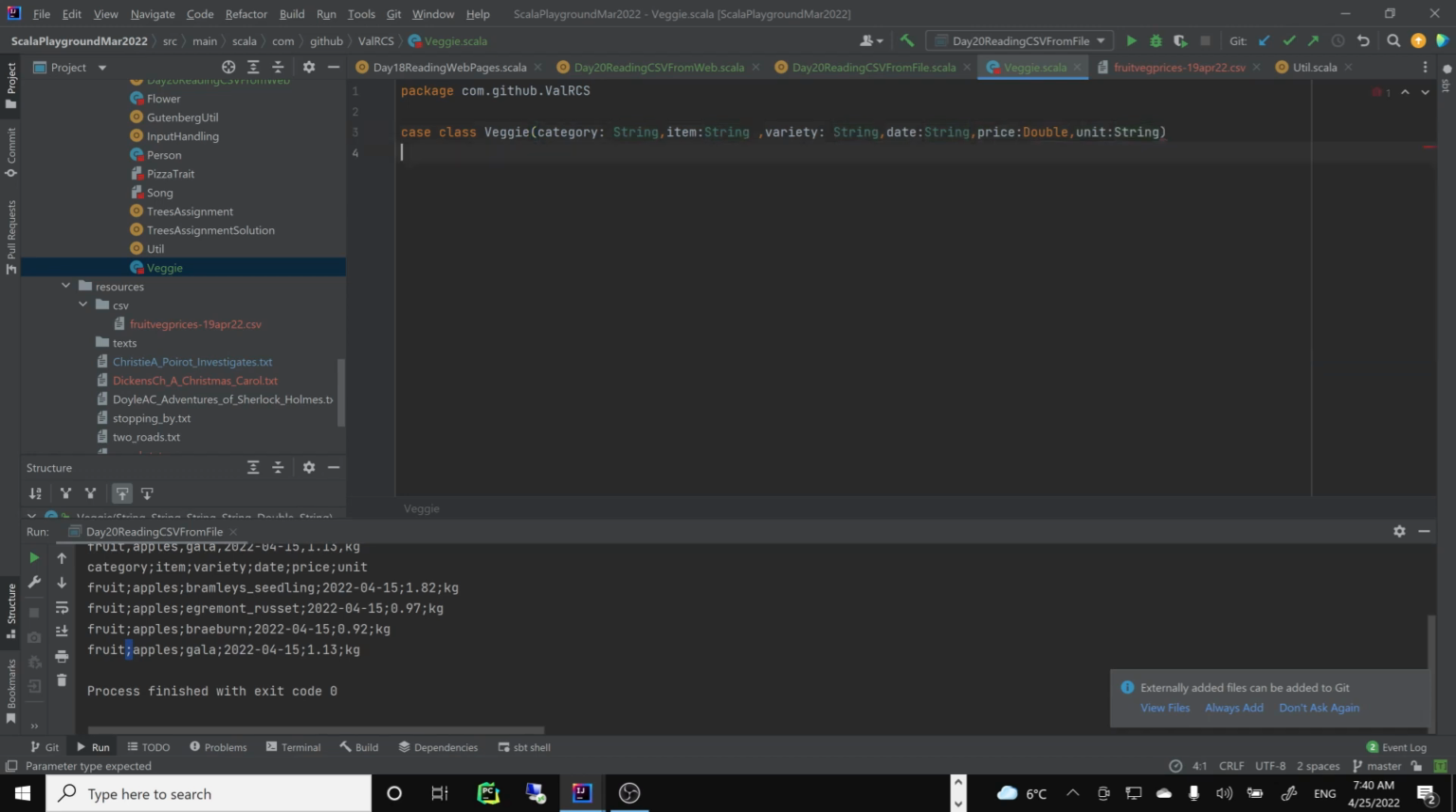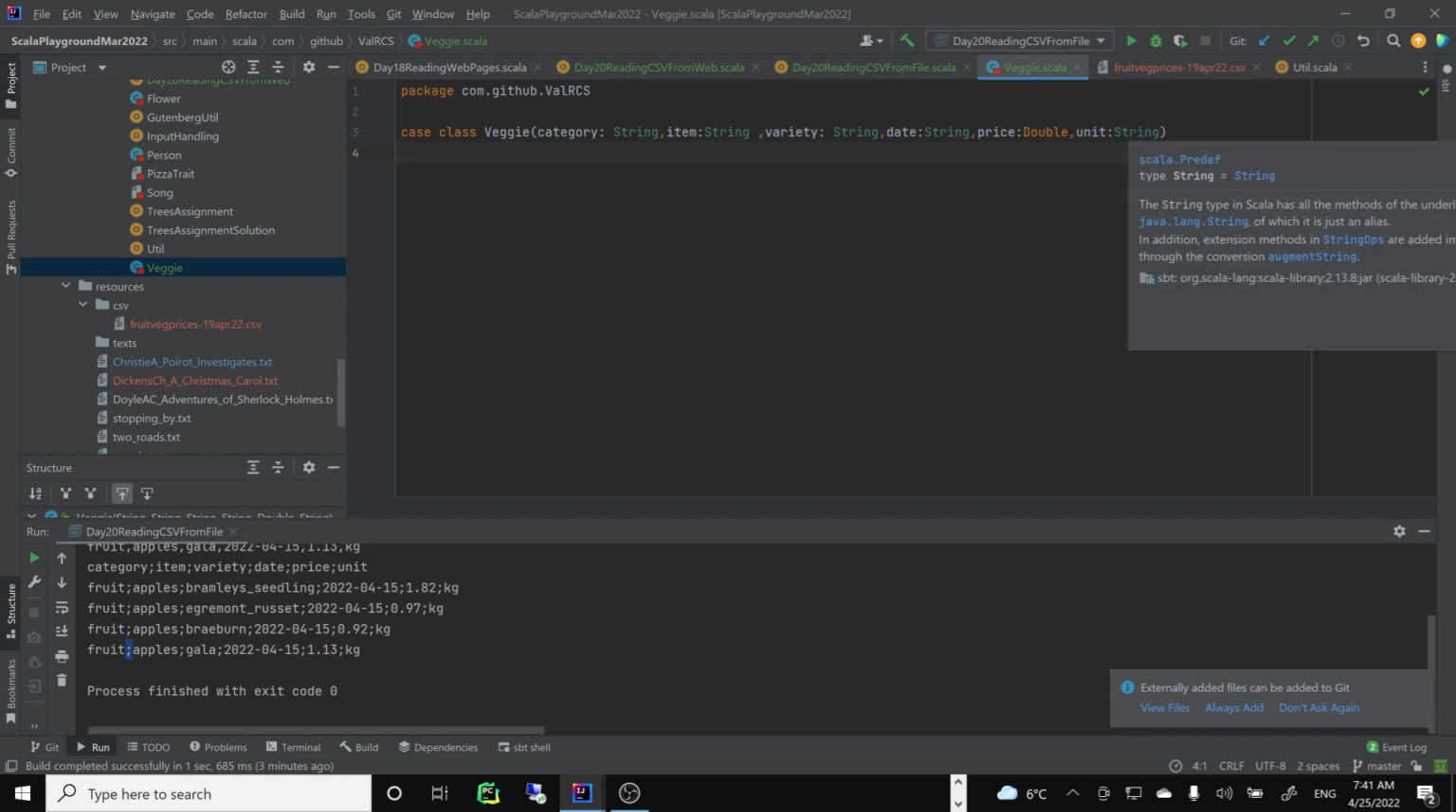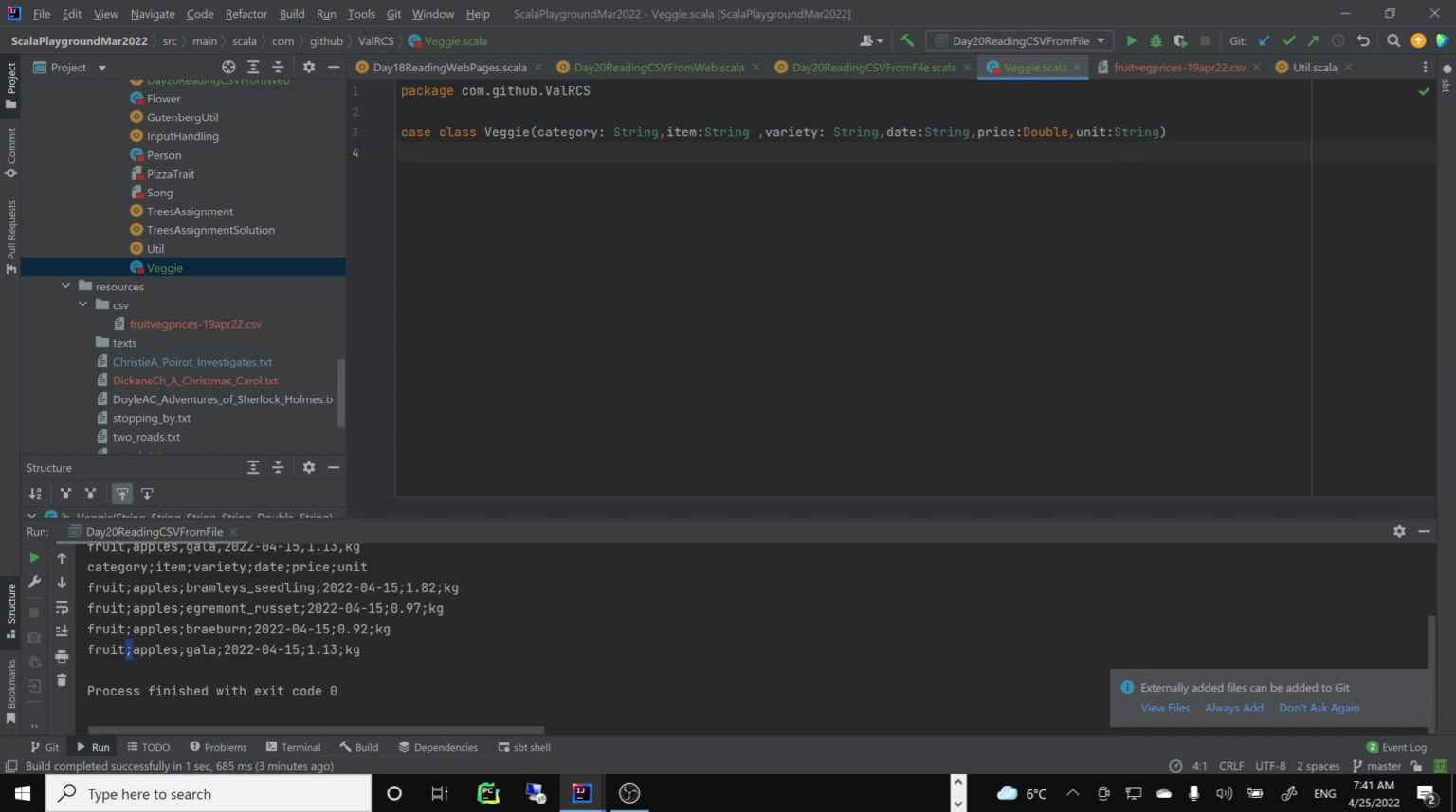So we gain some extra ideas. We have some extra data types here. For now, that's how we're going to store this data in the class: item string, variety string. And so, how do we actually pass this? Well, it should be relatively easy. So we have this veggie class.